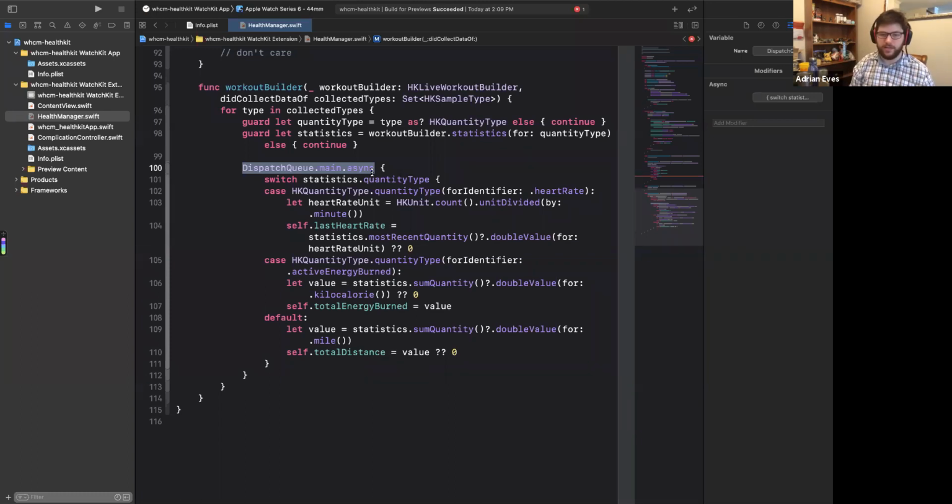So we're going to make a switch statement for our statistics quantity type. And so for each of these cases, we're going to have a quantity type for heart rate, for active energy burned or your calories, and then the default, because I find it a little more verbose and I don't think of it off the top of my head, this is going to collect the distance.